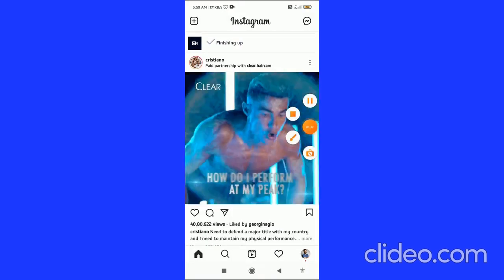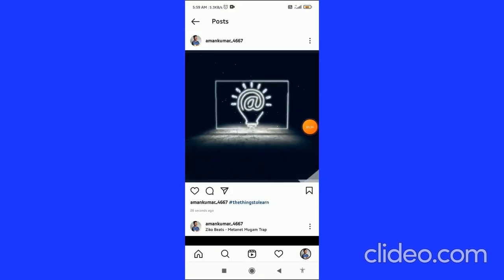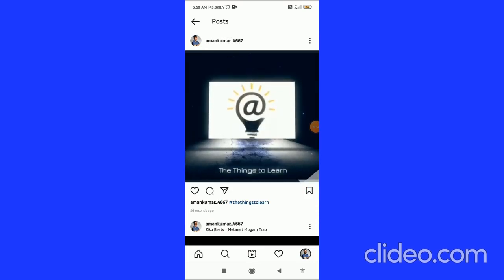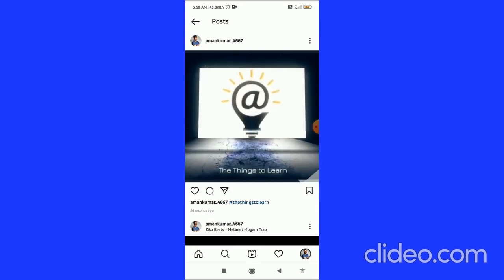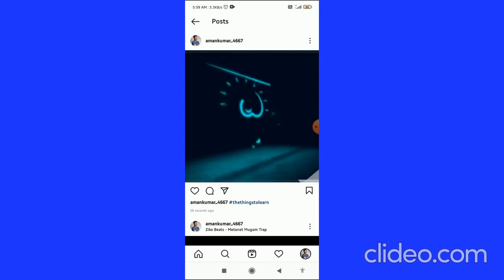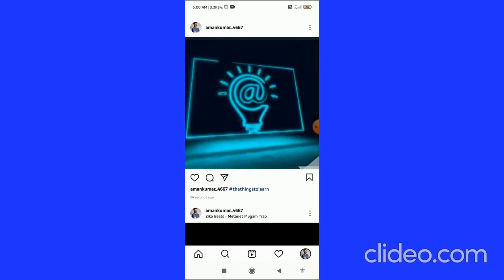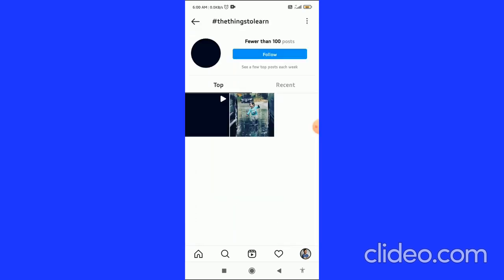So what you have to do, when you open this post on your profile page, then you can see the hashtag is in my caption, and when you click on this hashtag, then you can see all the specific posts that use this hashtag. So here you can see, so that's basically it, that's how you can create your own hashtag on Instagram.